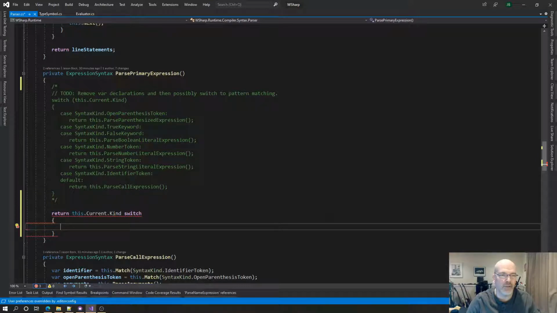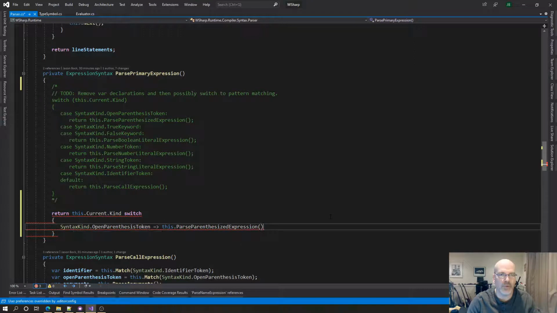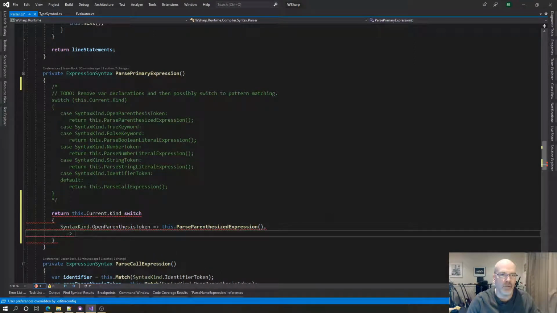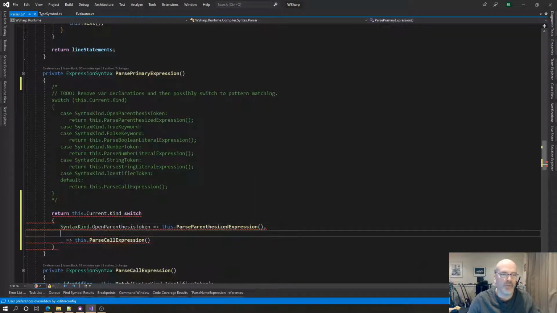So if I say here syntax kind, open parentheses token, this parse parenthesized expression. Anything else would be a this.parse call expression. Current is not null here. Use expression body for members. Yes, so bite me. It's weird that I have identifier token and parse call expression there as the same thing. I mean, it just goes away.